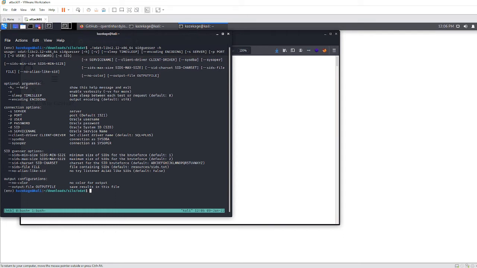So let's do that. So we'll do odat -s, our IP is 82, -p 1521. We don't have the SID yet, so we can't use that either. So let's tell odat to use the SID guesser module. Hit enter. Now this takes a little bit of time. So what it's doing right now is it's poisoning the listener to try to grab some SIDs.